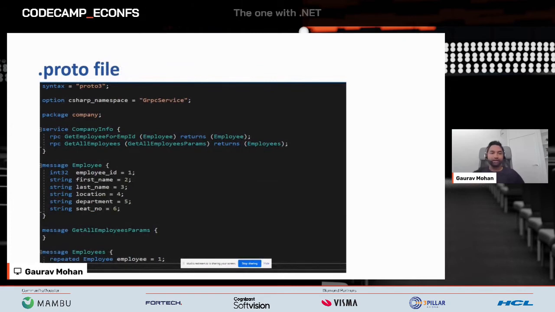Okay, so here is the example of a proto file, which has an extension of .proto. A proto file is a platform and language independent definition file. The syntax which you see here defines the version of the protobuf syntax which we are using. Proto 3 is the latest version of the syntax which is there.